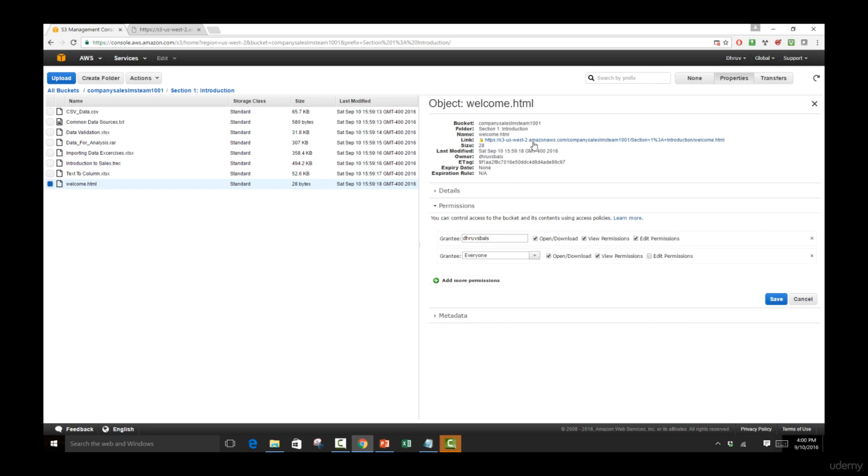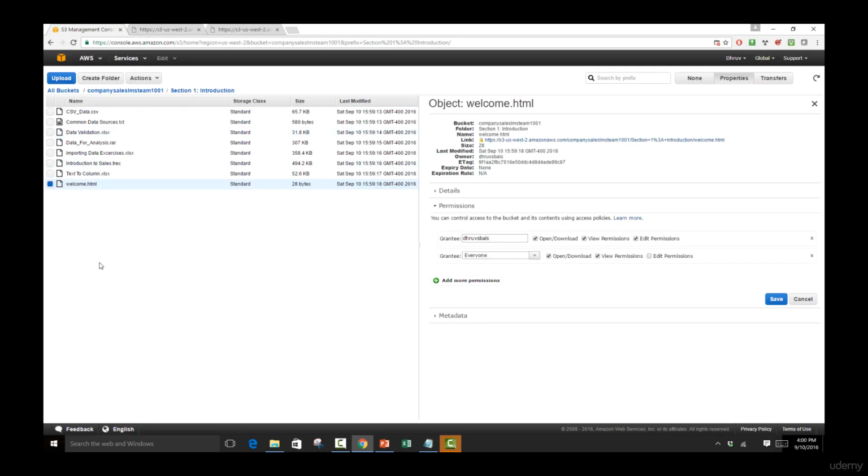Now, if I click on this public URL, you can see we're presented with the page, Welcome to this sales course. Now, what does that mean for you when you're uploading thousands of files? When you're working with a lot of these files, you're going to be looking at how you can upload them programmatically through the SSH aspect.